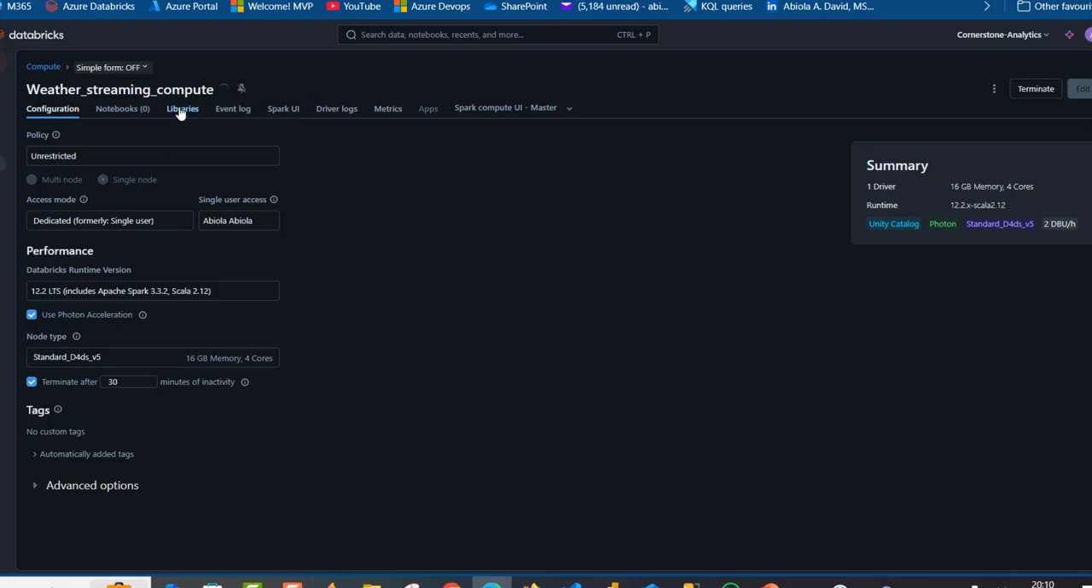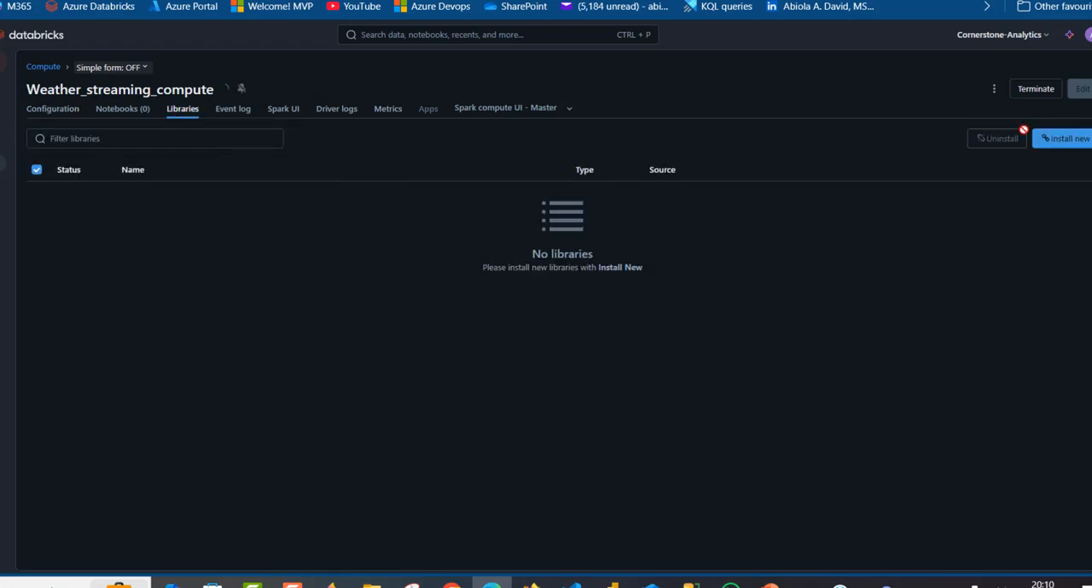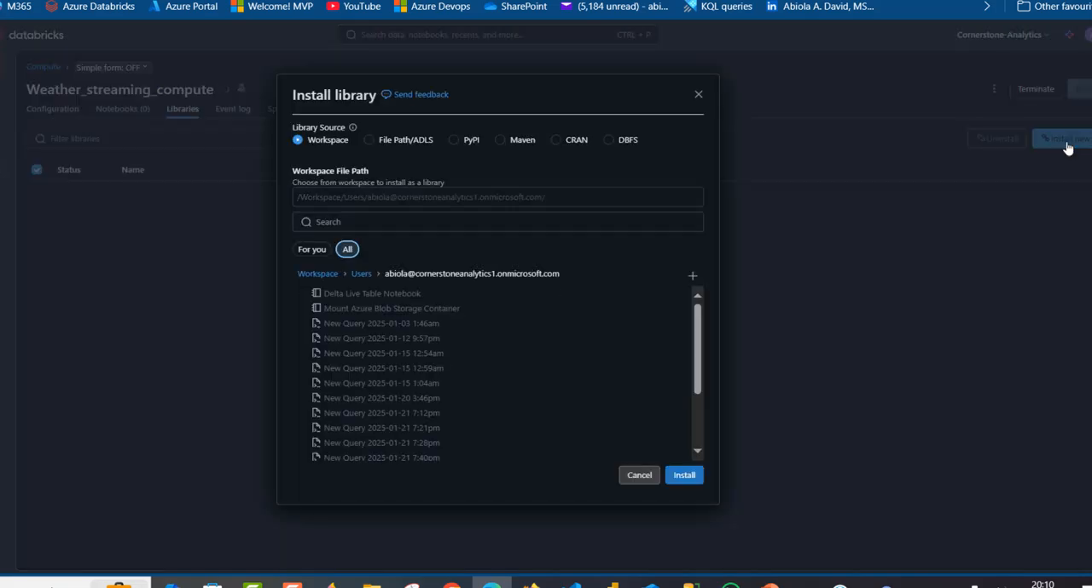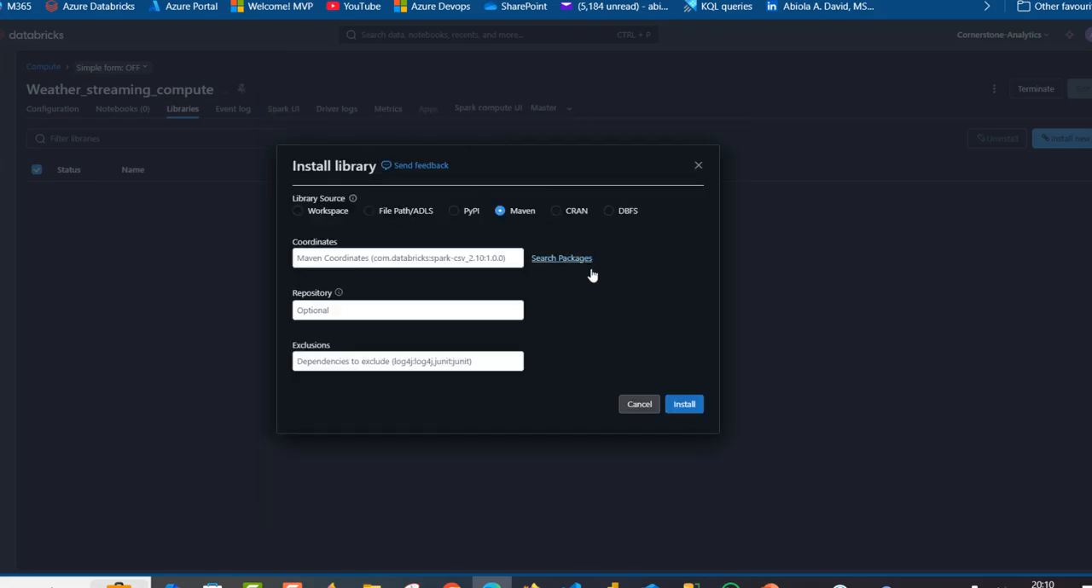I'm going to come to the libraries. As that is going on, I want to install the Maven library. So I'm going to click on install new, and then I want to pick the Maven library source, and then we need to provide the coordinate that allows us to establish connection to the Azure Event Hub.